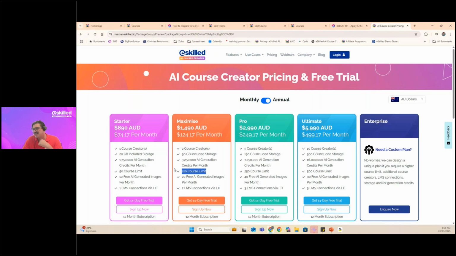That's fantastic. If you need an enterprise plan, just let us know how many creators, about how much content, and how many courses you need. Those three things are the most important if you need a customized plan.